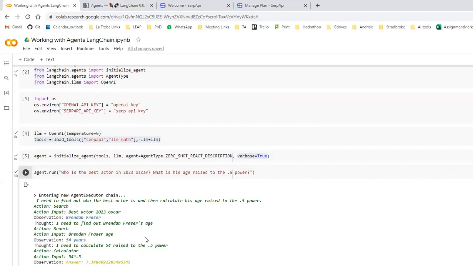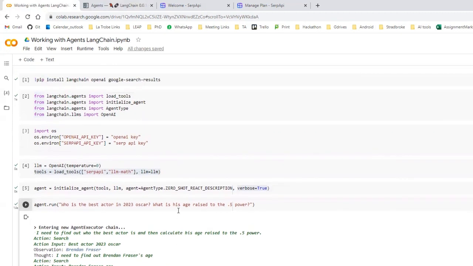Likewise, we can use various tools with large language models thanks to LangChain. So this is how we can simply create an agent with access to various tools and use them to strengthen the interaction with large language models.